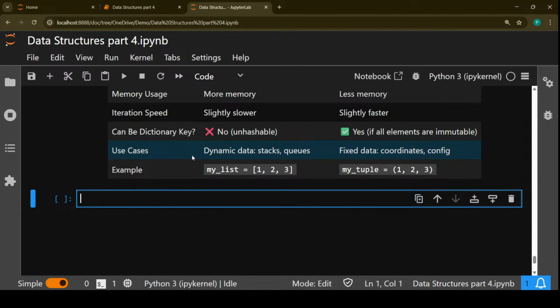Okay, but in tuples, if you see the use cases of tuples, there is, for coordinates, as you know that for a coordinate there is x and y value. Okay, and they are fixed, they are not changeable. Once a coordinate is set, it is set. Okay, then for configuration purposes, you can use a tuple. Examples, as you can see, there is one example of list, my_list equals 1, 2, 3, and there is an example for tuple, my_tuple equals 1, 2, 3.